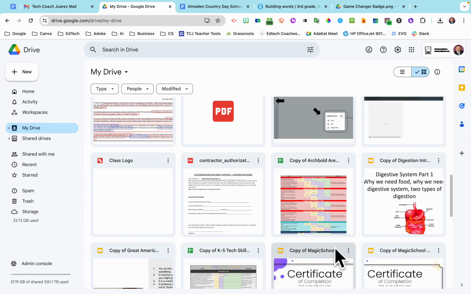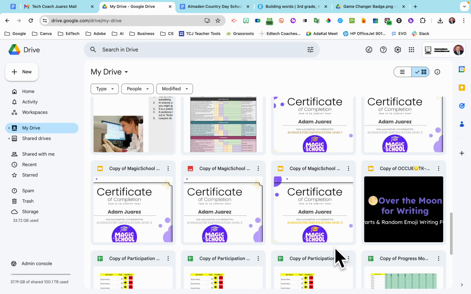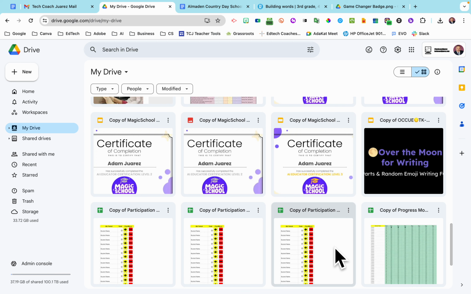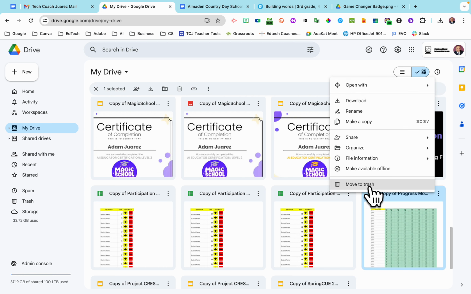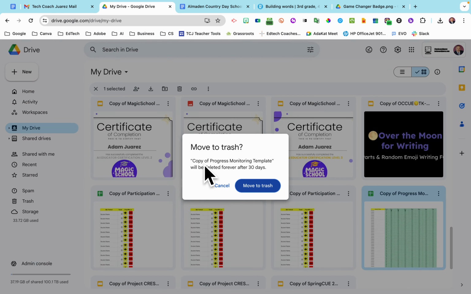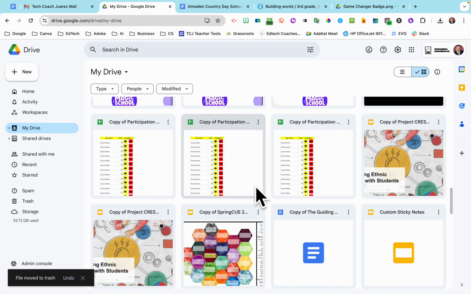A lot of times people share things with you, or you download things and it's saved in your drive, and you know what, maybe you don't need that anymore. So for example, this one right here is a copy of a file that I know I don't need. So if I simply click on the three dots right here, I can see move to trash. What happens when you click move to trash, it says right here, it will be deleted forever after 30 days. So I'm going to move to the trash.